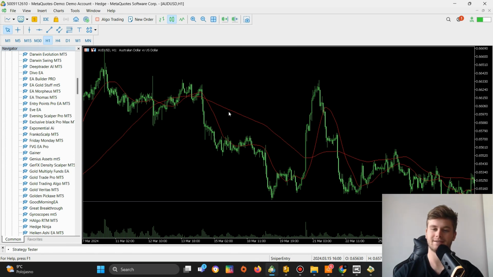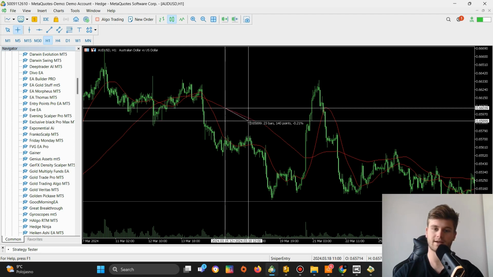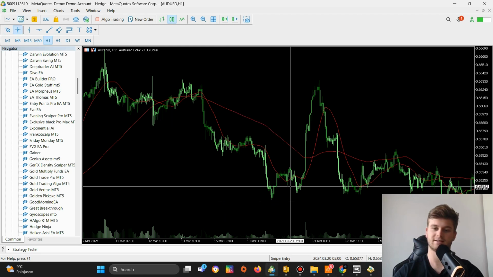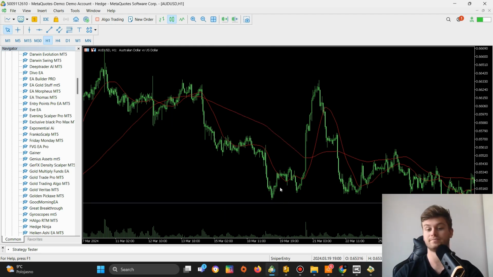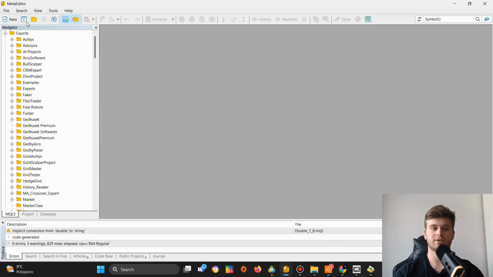pretty similar, but I will take a more statistical approach to this. What I will use is correlation functions. Correlation functions show you the relationship between two data sets. In this case, the first data set is the moving average values, the second data set is the price action. So that's that. Let's do it.